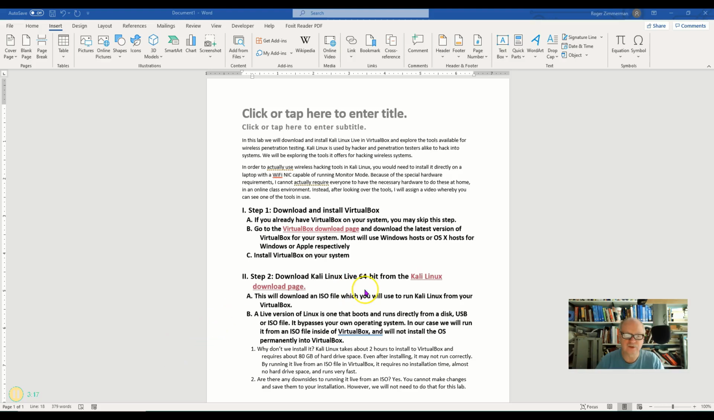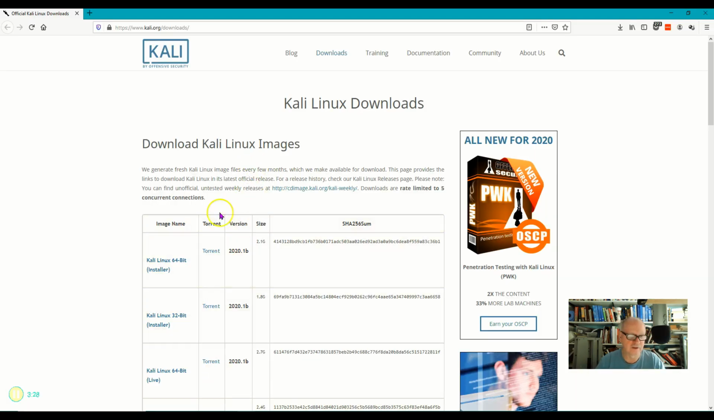Okay, step 2 is to download the Kali Linux Live. So I'm going to go ahead and hold the control key down and click this link, and that should open up the page where Kali Linux is. Now we could download this installer, but I do not want to do that.